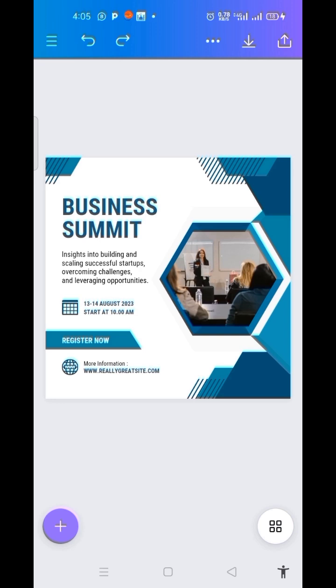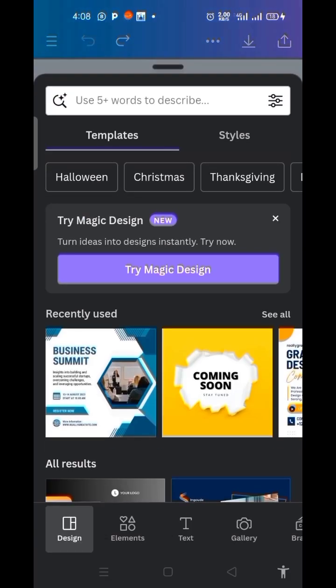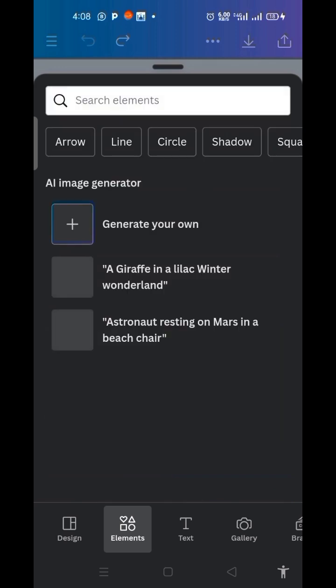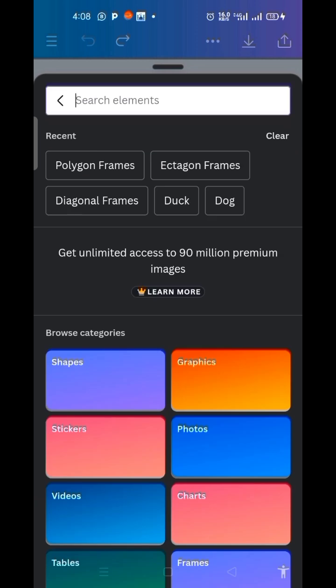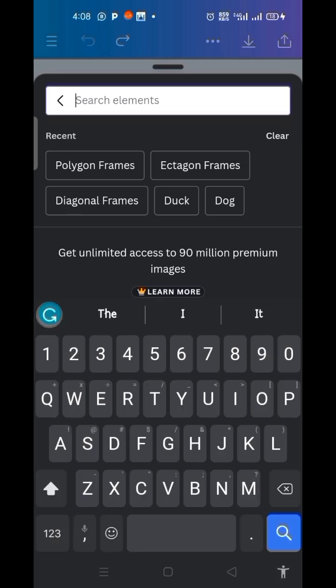If you want to go about this, what you need to do is click on this plus sign in a purple circle. Then from there, you go to elements, click on elements. From there, you type in frames. We're having different types of frames. It depends on your choice. We're having shapes, we're having alphabets, and so on and so forth.